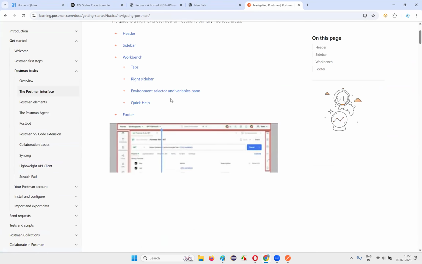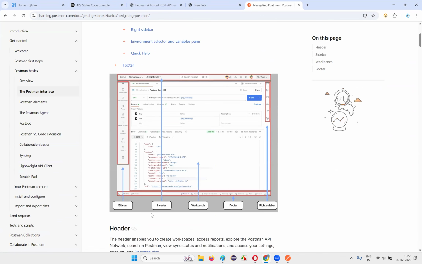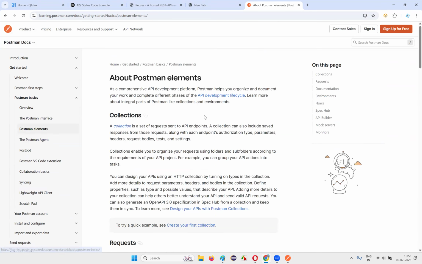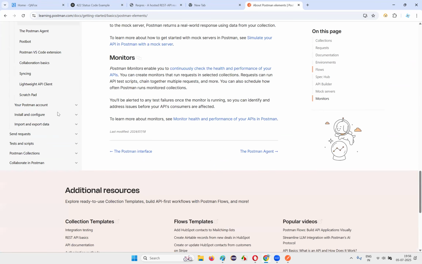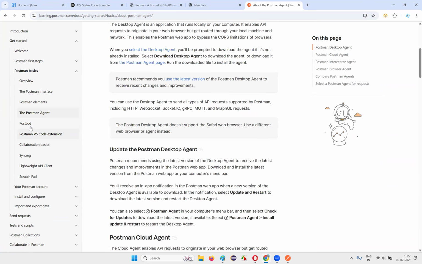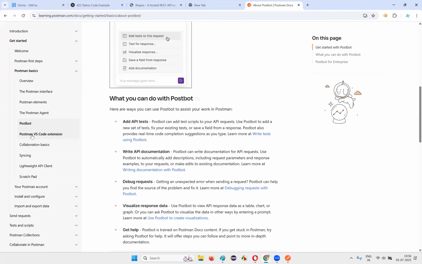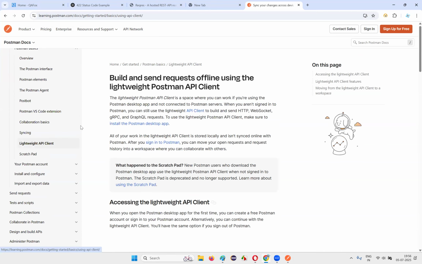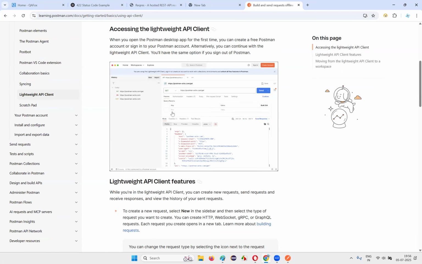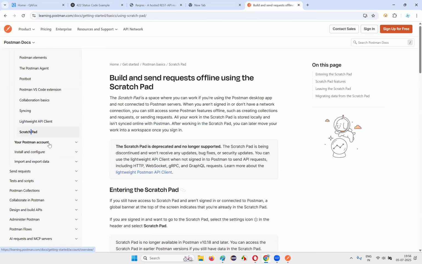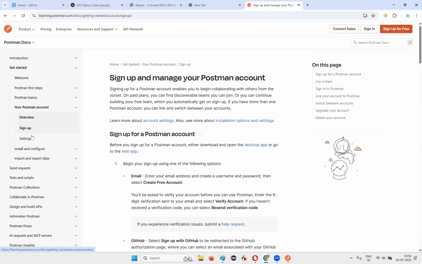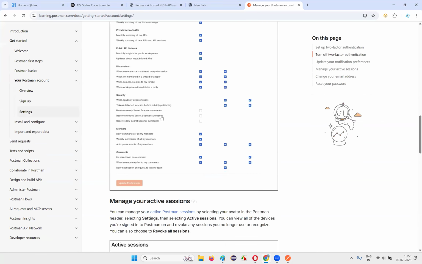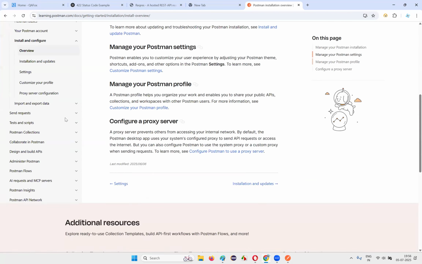Then the Postman interface, explaining everything: what is called the sidebar, header, workbench, footer, right sidebar. Postman elements, and wherever required, they are sharing screenshots also. So be aware of that. Postman Bot is also there. Many things, even I don't know a few of them. Code extensions are there. Collaboration. A lot of things you can use Postman for, to a great extent. Signups, settings, what you have to configure, installations and configurations.